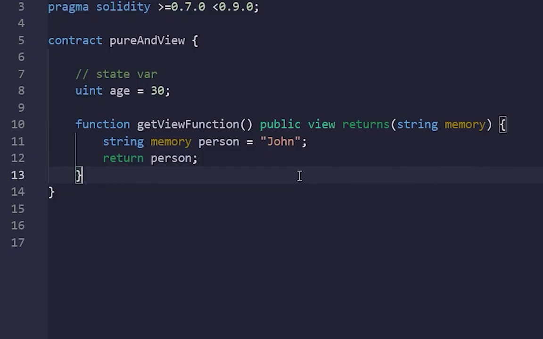And let's move to the pure function. How does this pure function work? The pure function neither modifies nor reads the data of the state variables. The pure function can only read the data of the parameters you pass in its parentheses and only the local variables present in this particular function.